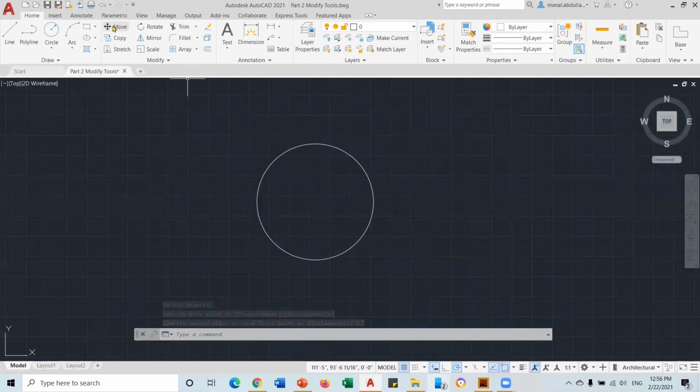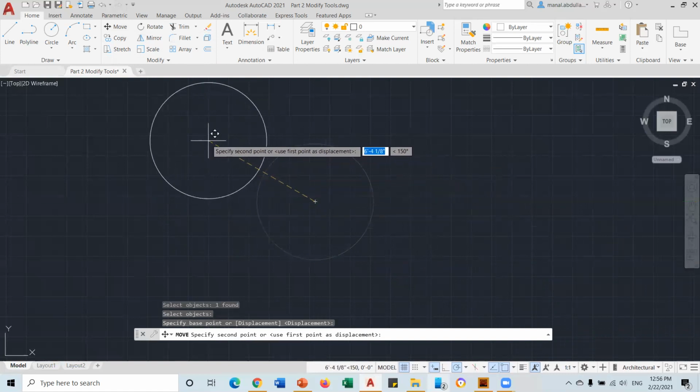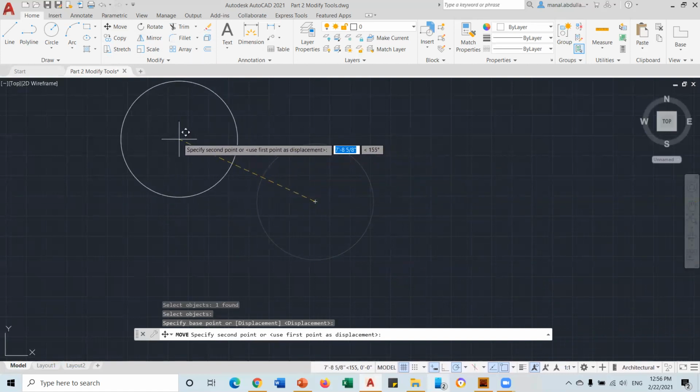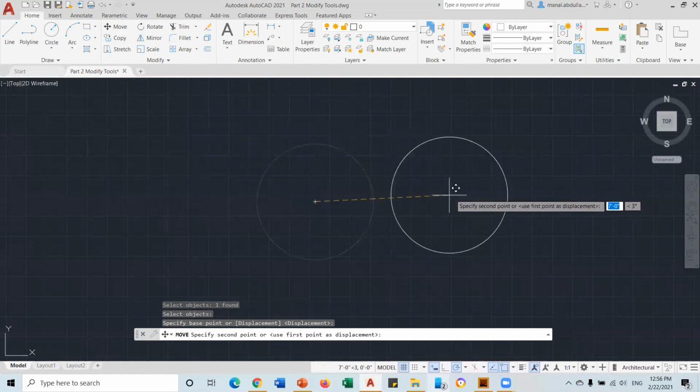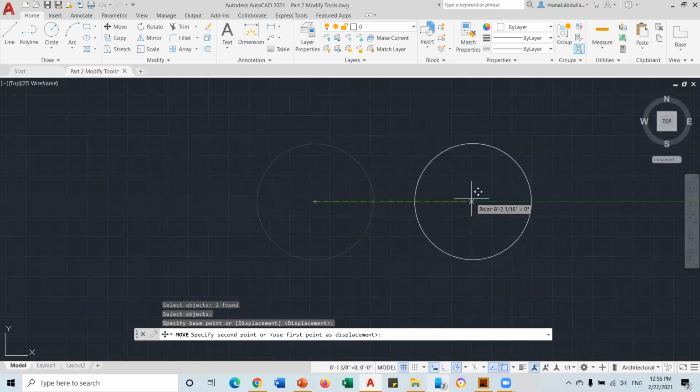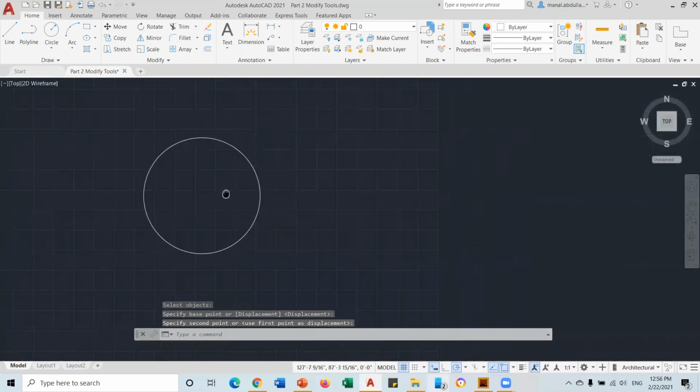So let's do that again. Move, select object, right click or enter to finish selecting, pick a point and then decide where you want to put it. Give direction, and click, or just put the distance if you have a specific distance, so you can just type it. Okay, so this is the first one, move.